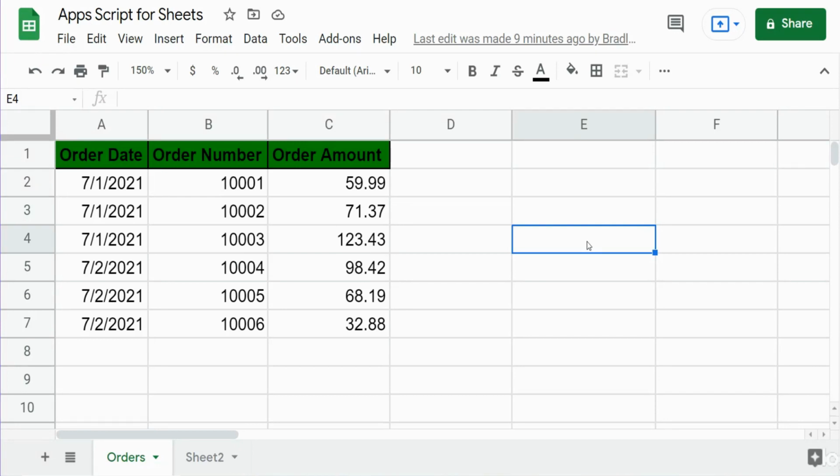In our next video, we'll talk about using Apps Script to read and write values from single cell ranges and then also multiple cell ranges. So stay tuned for that next video.